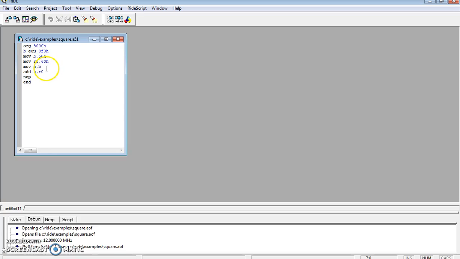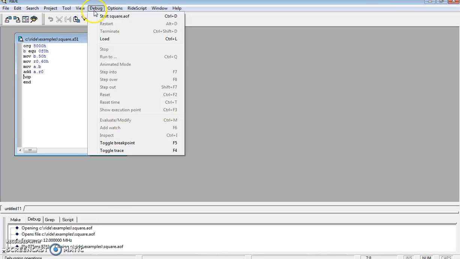And again the value of B is moved to the accumulator. And finally, the value stored in the accumulator and R0 is added, and the result is stored in the accumulator. Let us see this by executing.